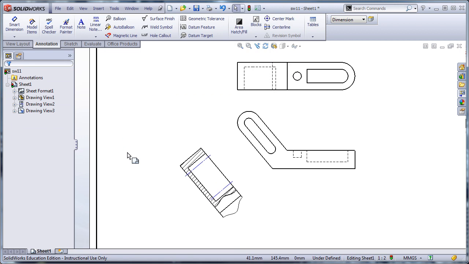All right, let's do one more broken section here. We want to expose this cut feature here. So let's do a broke out section here so we can dimension that depth, because this one, the hole we can do with a depth call out, but this we can't. So we'll do one more broken section here.